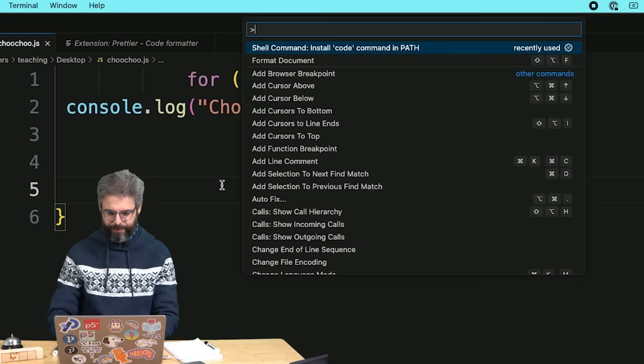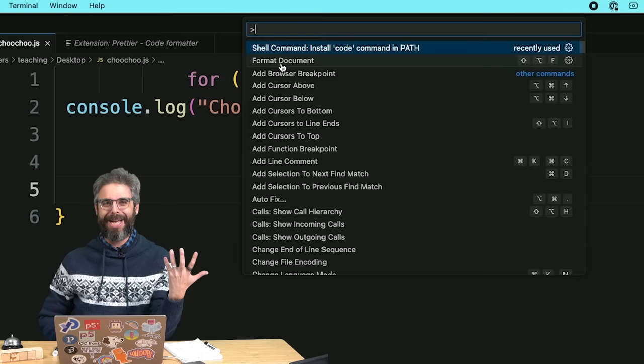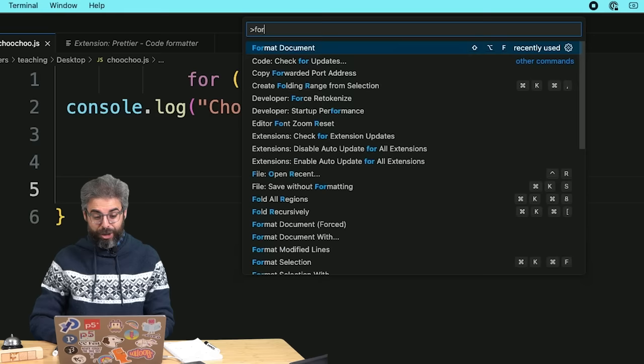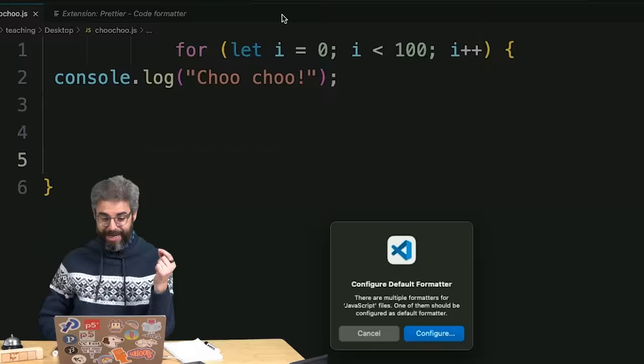This now is a giant list of all sorts of things you can do in Visual Studio Code. You can see the two that I use of what I intend to show you are already at the top because I've recently used them, but I can just search for one. Like I want to search for formatting document. I'm going to click format.